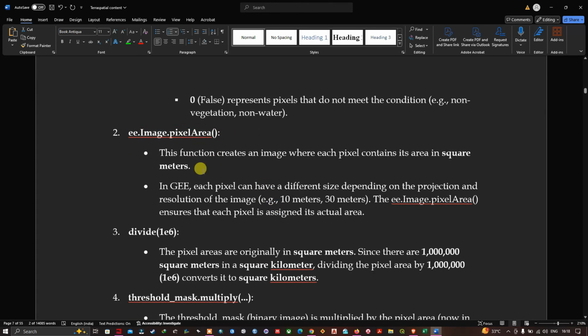image.pixelArea. This function creates an image where each pixel contains its area in square meters. So in Earth Engine, each pixel has a different size depending on the projection and the resolution of the image. For example, Sentinel has 10 meter and Landsat has 30 meter. So the image.pixelArea function ensures that each pixel is assigned its actual area.